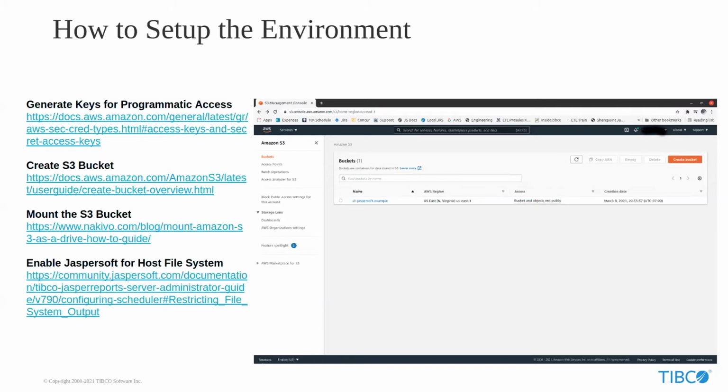Once you enable the host file system and you've mounted the S3 bucket, you now have the ability to schedule reports and have the output go to the S3 bucket. So I'm going to talk about that a bit.